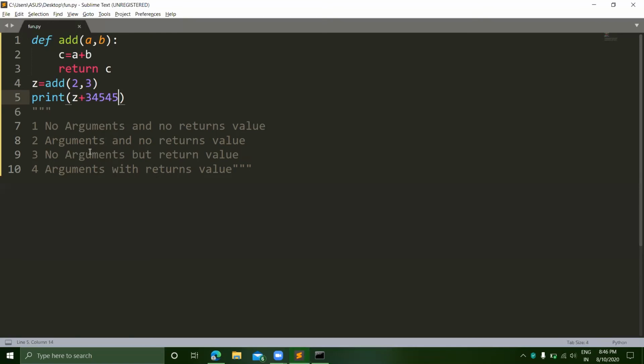So here is the return value. In part 2 video we will discuss all the 4 things: no argument no return, argument and no return value, no argument but return, argument with return value.